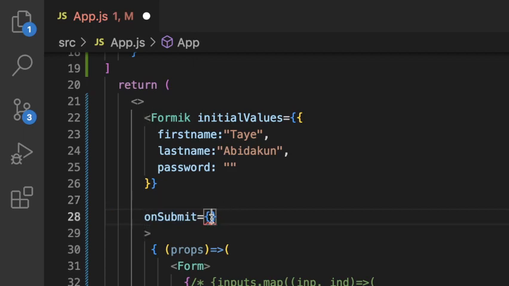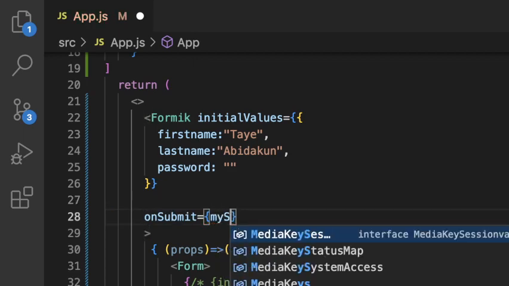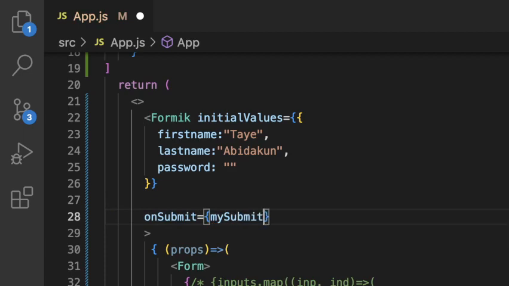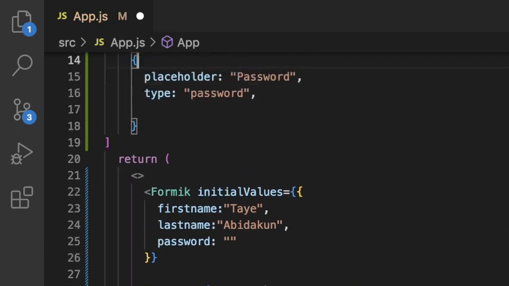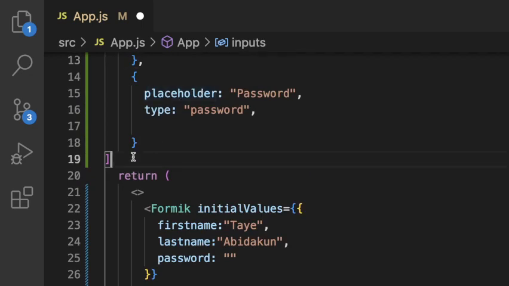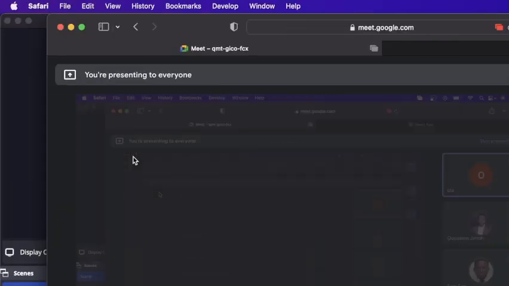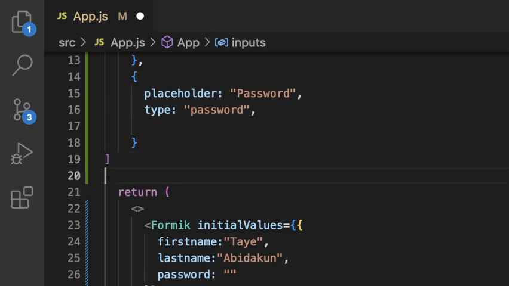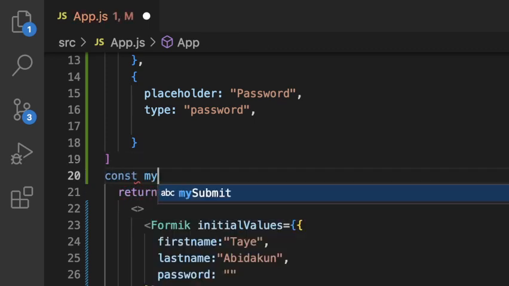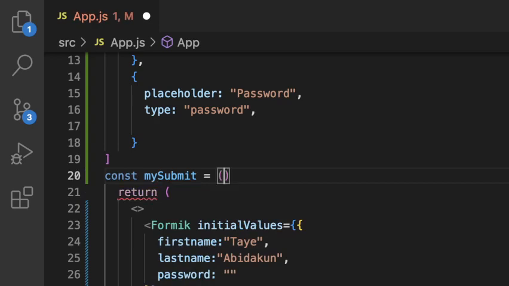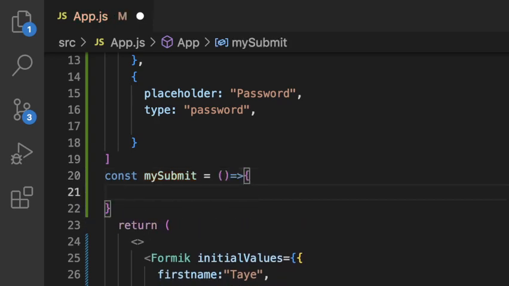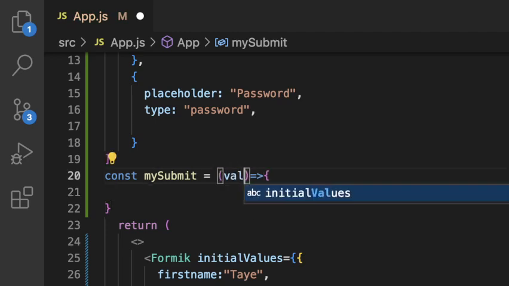Again. Okay. So let's create a function. Let's call it mySubmit, or anything, you can call it anything. So you're going to create a function outside called mySubmit. This function is supposed to be a parameterized function, and it's expecting something we call values.